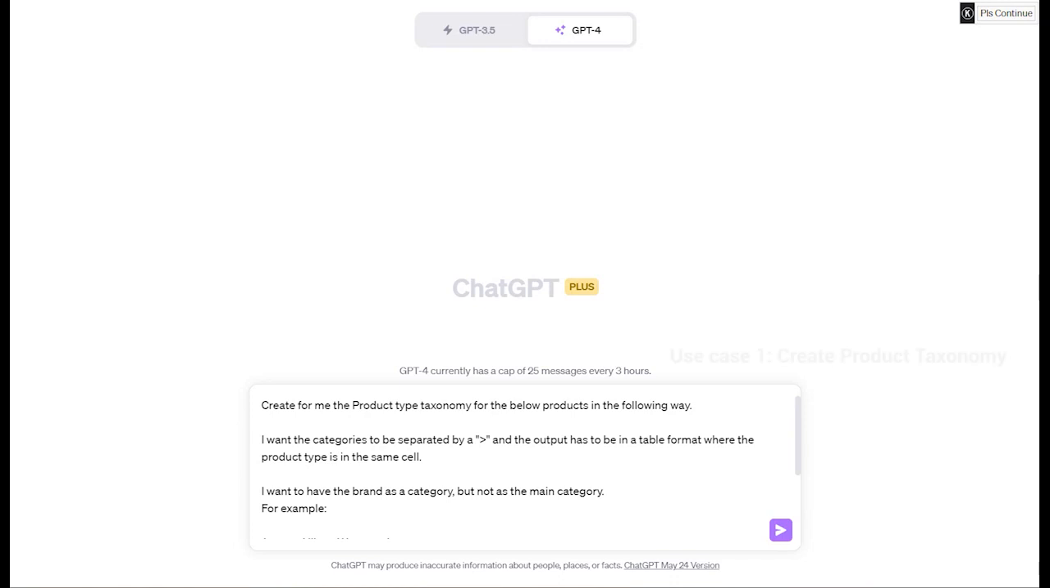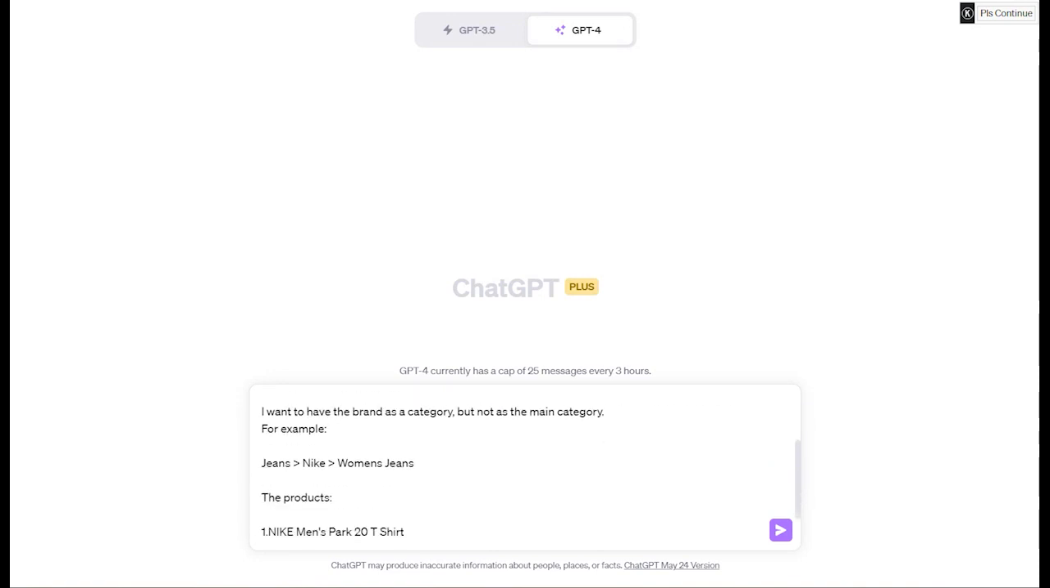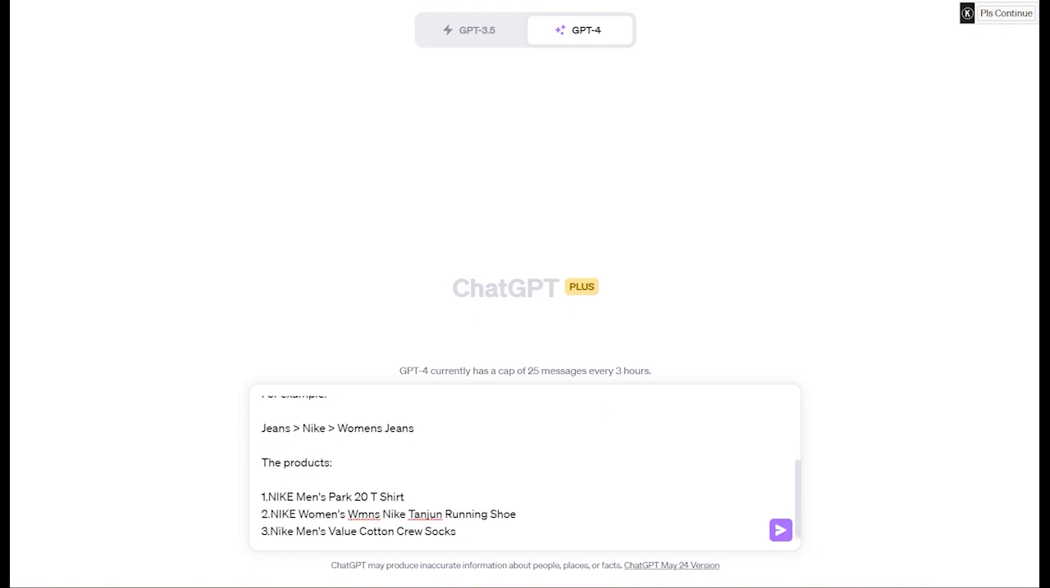So when I create the product type taxonomy, I like to use a prompt like this. I also like to tell him how to separate categories from each other. I often give him an example and I tell him something specific, like now in this case, because it's Nike, I want to use Nike as a category level.